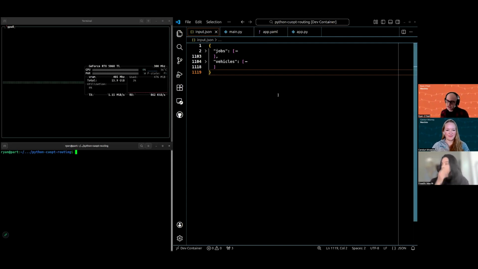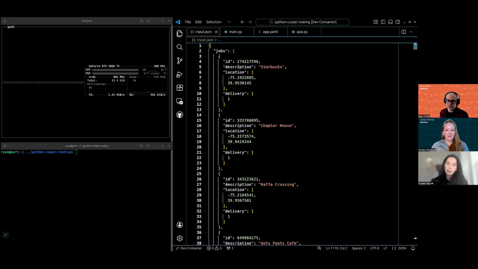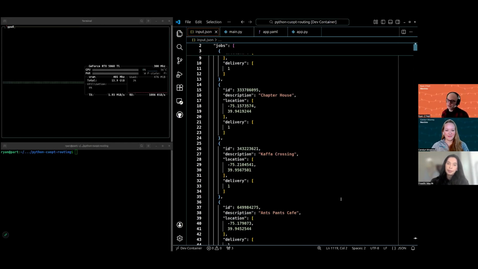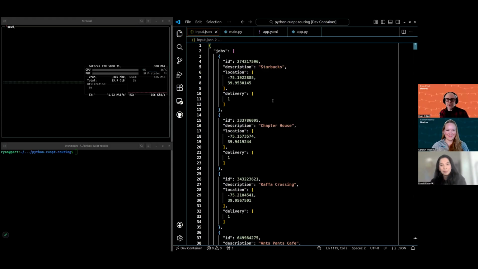So for today's demo, we're going to be solving a routing problem, a vehicle routing problem, using cuOpt's routing solver and their Python API. So we've got some routing input. It has different jobs, deliveries or pickups that it needs to make. This is all fake data, so the Ants Pants Cafe. I don't know if that actually exists somewhere. But each one of these is a location in a city that we have to make a delivery to.